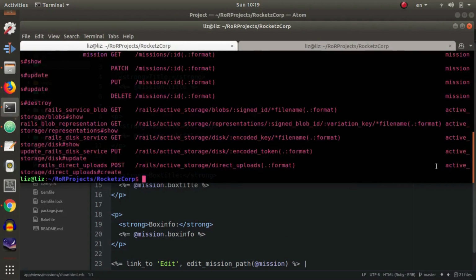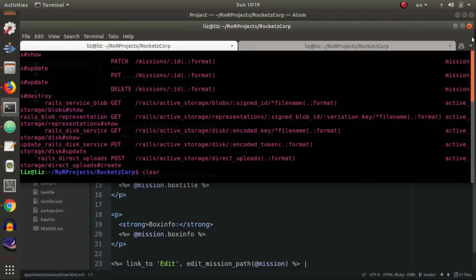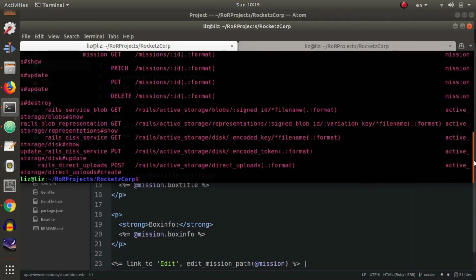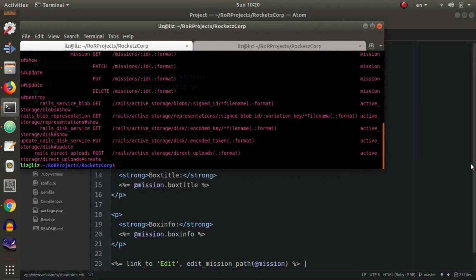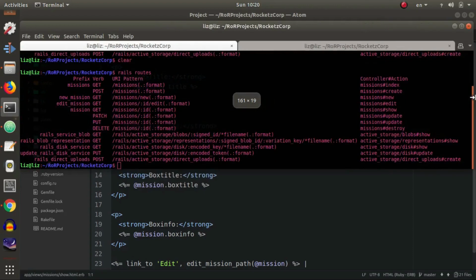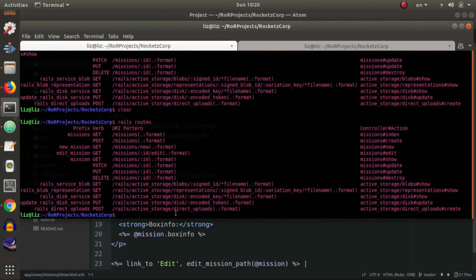Okay, narrow it here and then actually expand the window. There we go. All right. So in the right column we have the controller with its corresponding action. Okay. So there we have a controller and the index action. And this is the missions path it corresponds to.